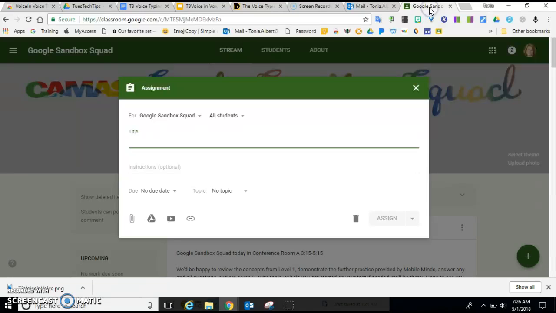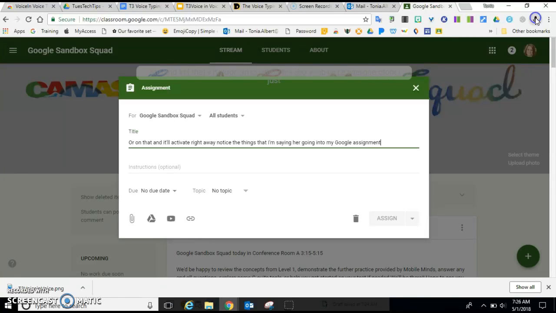So I'm in a Google Classroom here, and I want to create a class announcement. So I can activate it by right-clicking, or I can simply click up here on that, and it'll activate right away. Notice the things that I'm saying are going into my Google assignment. And that's how it works in any text box on any web page. When I'm done, I just click it again and it turns it off. And that's not what I wanted to say, so I'm going to delete that. But I could come back in and use this.